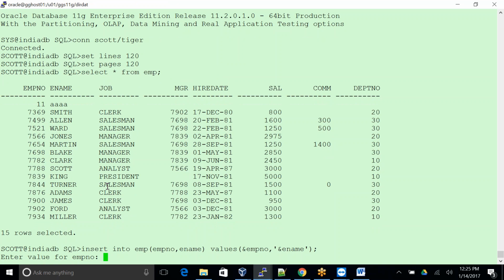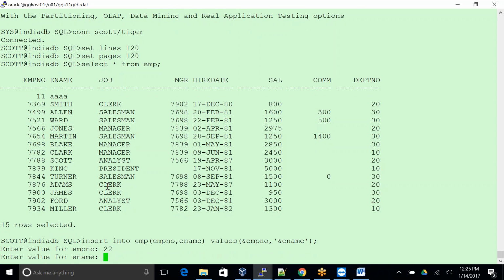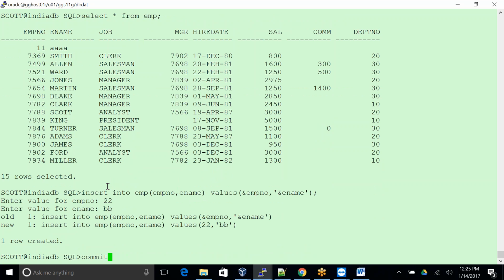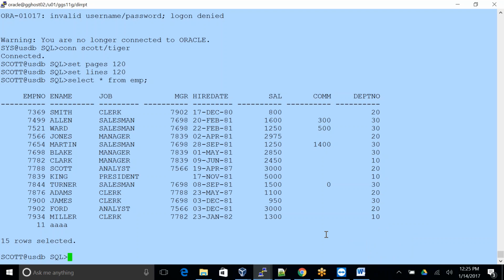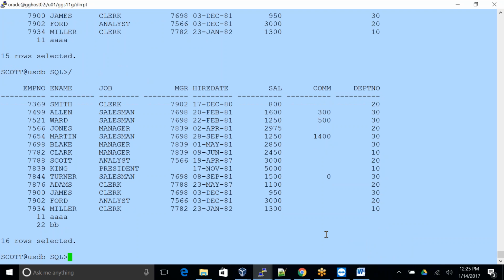Please note, on the India database, for easiness, I'm adding two digit numbers. Only two digit numbers I'm inserting over here. Employee number 22 and name is BBB. Five times B. Let's take two times B only. Commit. Okay. Now I will come back to the target machine. I will check whether it has been reflected or not. So the record has been reflected.